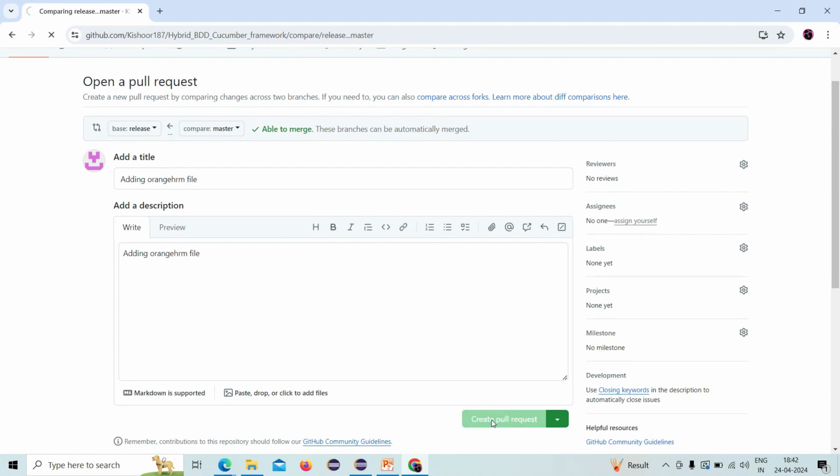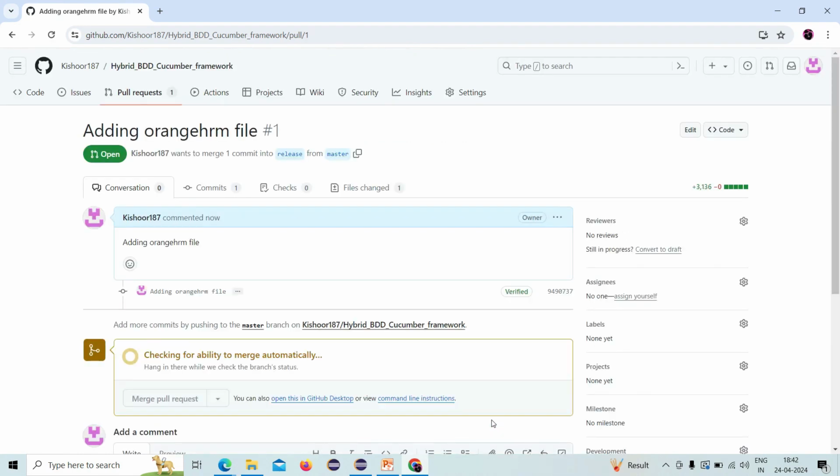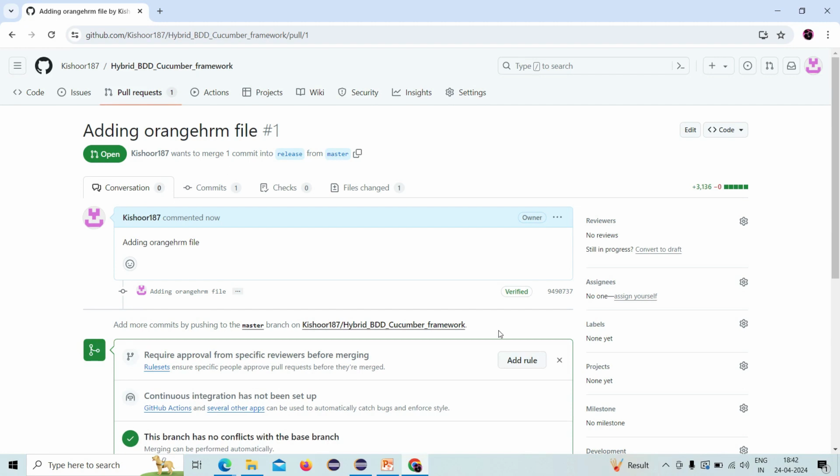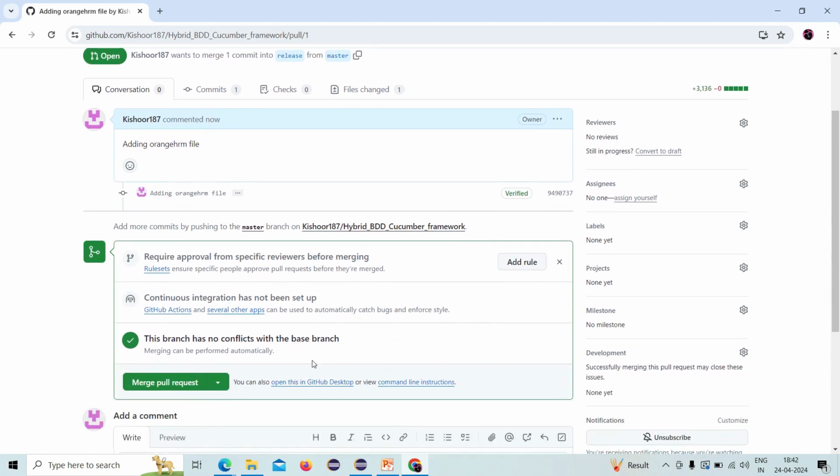There are two things: pull and push. Pull means pulling from the repository. Push means sending updated code to the repository. You can see, now I just pulled it. After pulling, I want to merge it.